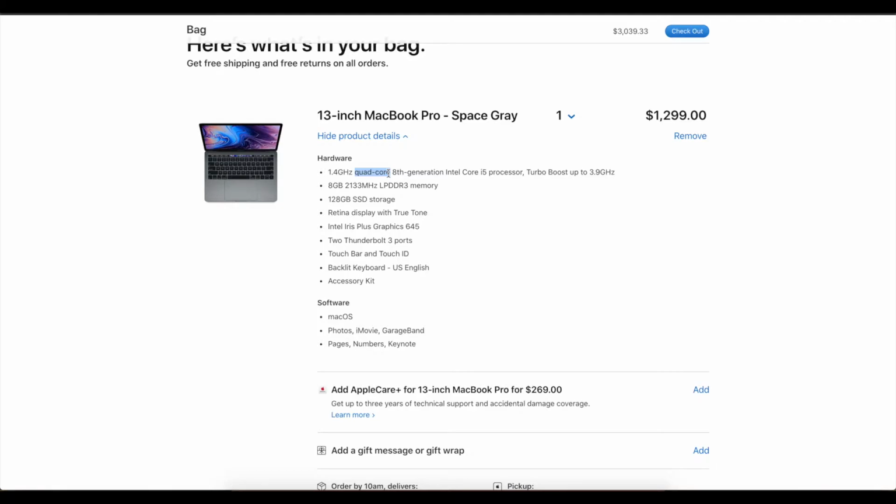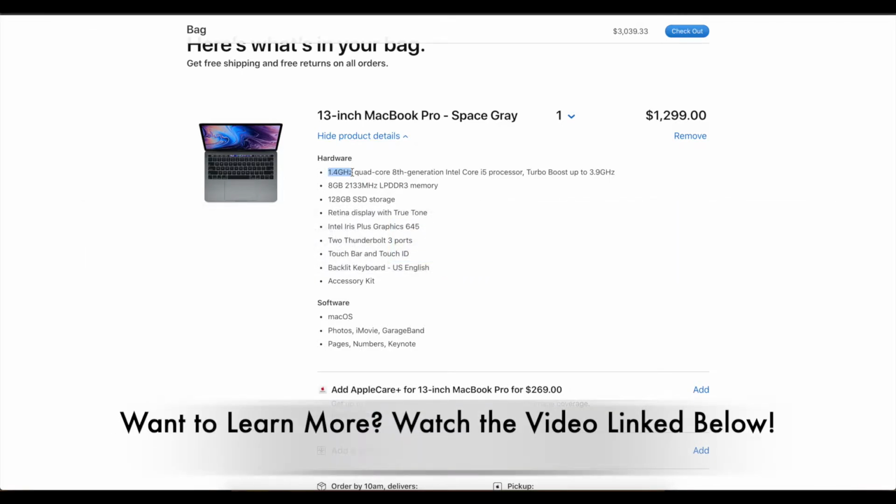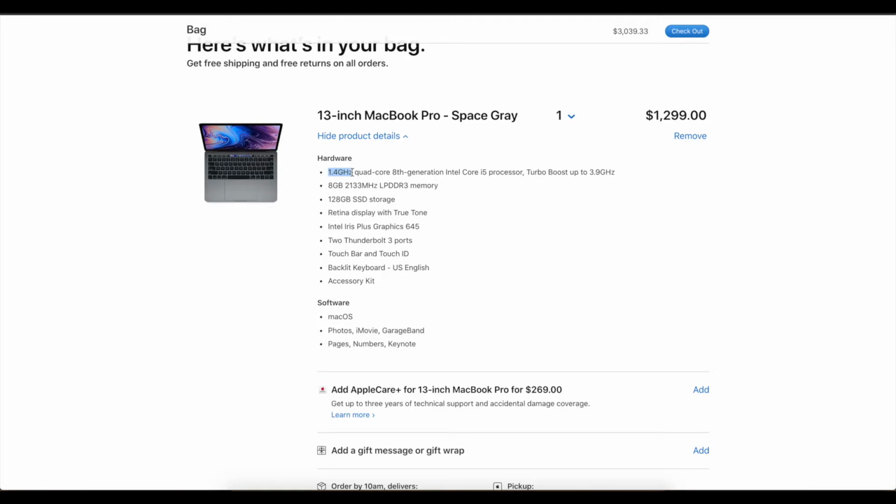Now, if you do know a little bit about computers, you would kind of get scared about that 1.4 GHz clock speed, but what really saves this processor is that really high turbo boost. As seen in some tests done on YouTube, I'll link one down in the description below, this processor usually idles around 2.6 to 2.7 GHz, and it really never hits that 1.4 base, so you should be absolutely fine. This is a great processor for the price.